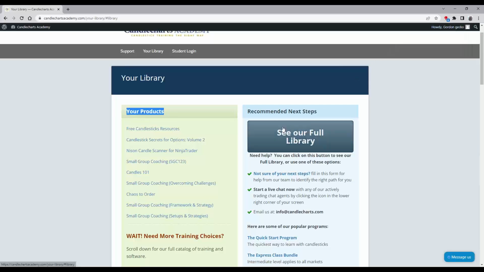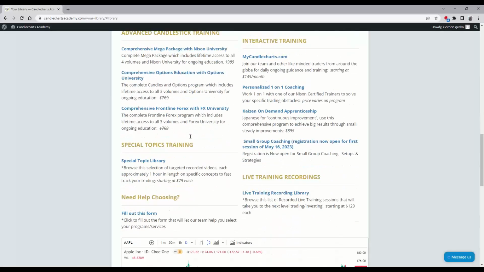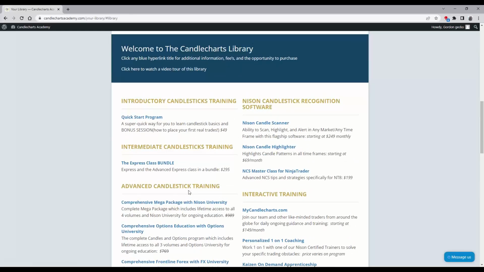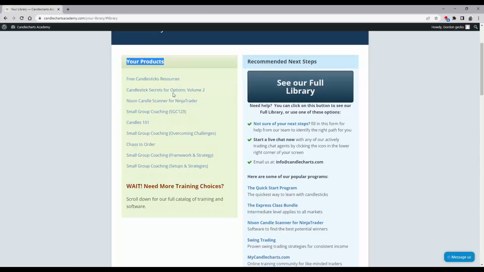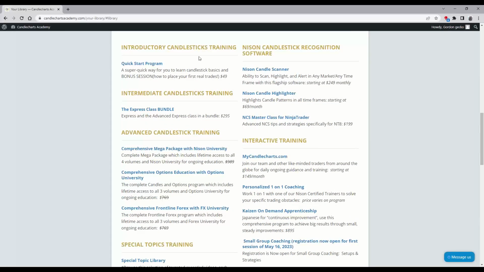And I'll show you in detail how these will help you and give you access to the programs that you purchase. Or you could click on see our full library, and this will show you all of the different programs that are available for purchase. Now, if you do purchase one of these items, they would then be added into your products. If you don't have anything listed here other than free resources, you won't see anything else, but you'll be able to scroll down and look through all of our different programs. And yes, we have many, but that doesn't mean you need them all.